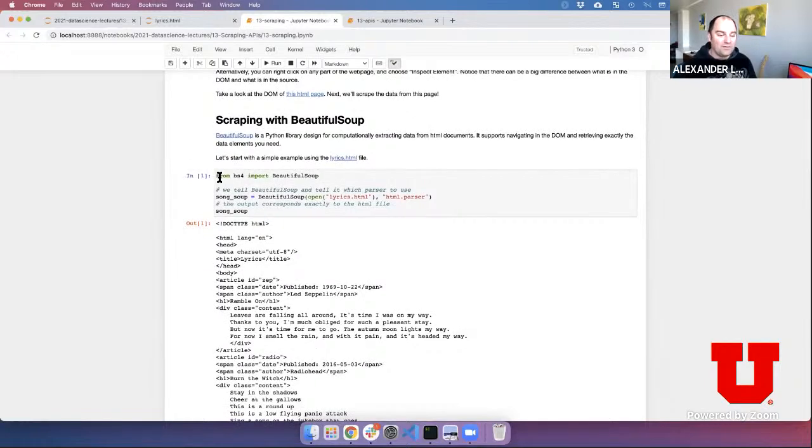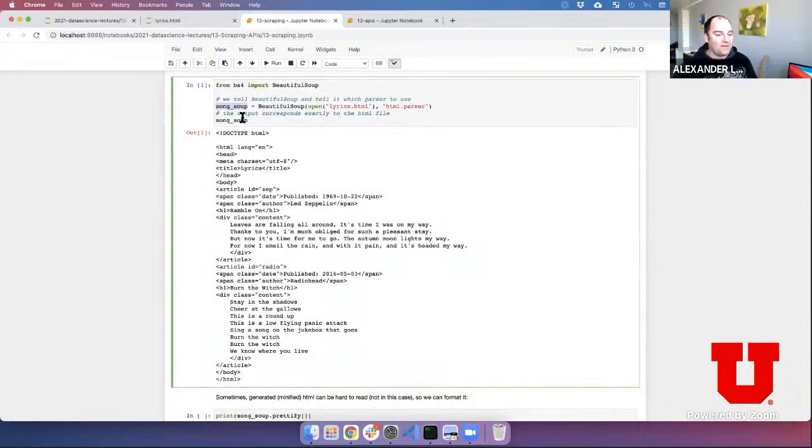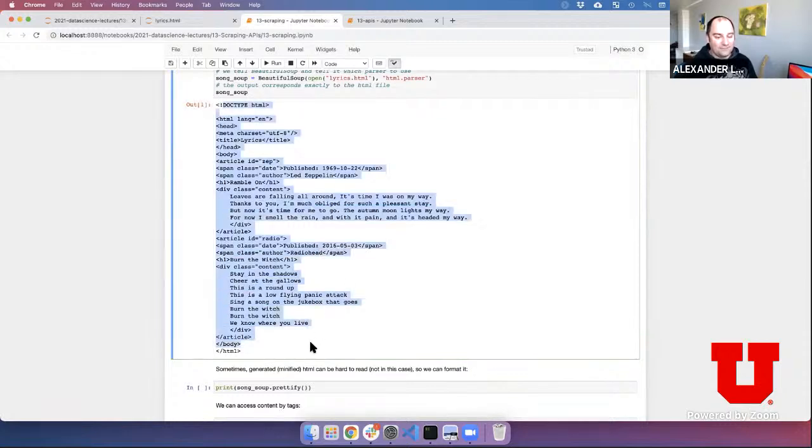And what I'm doing here is importing Beautiful Soup. And with this command, I open the file that I'm looking for with Beautiful Soup, telling it how to parse it. This is how I create an object. And so now the whole HTML file that I parsed is contained in this song soup object. And that song soup object, if I just print or return it, looks just like the HTML file, but it also has some other functions that I can use to retrieve stuff. But this looks exactly like the file that we fed into it.